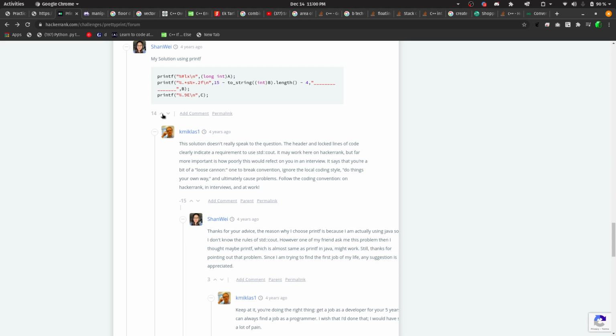Okay, that will print it into hexadecimal. Sure. Is this some kind of regex? We're working on hackering, but far from important is how poorly this would reflect on your own identity. It says that you're a bit of a loose cannon, want to break convention, ignore the local codes and do things on your own head.